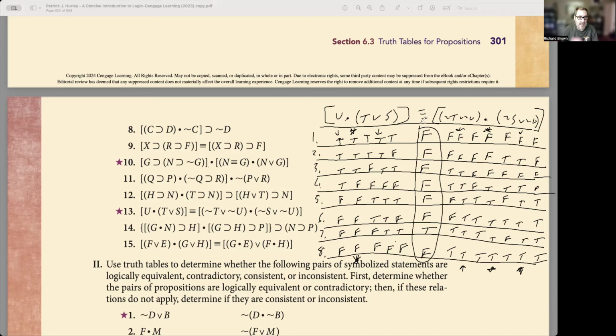You don't need to have a bunch of trues and falses for it to be contingent. You just need to have one where it comes out that way. So sometimes people get a little squeamish and go, wait a minute, there's only one. So does that mean it's self-contradictory? Nope, there's one condition under which this thing is true. And it's the condition where U is false and T is false and S is true. Okay, very good.